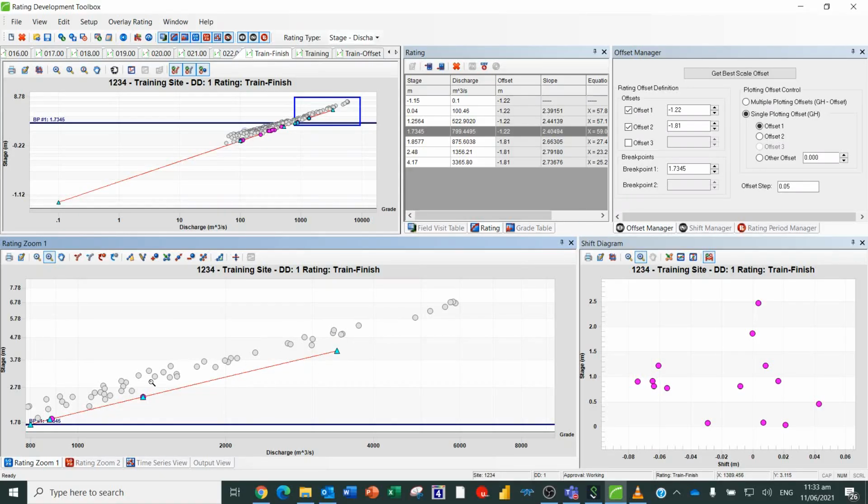So it's a combination of obviously measurements, rules, and then playing around with our breakpoints and our offsets and which one we're plotting to, remember that. And then just always looking at our shift diagram.